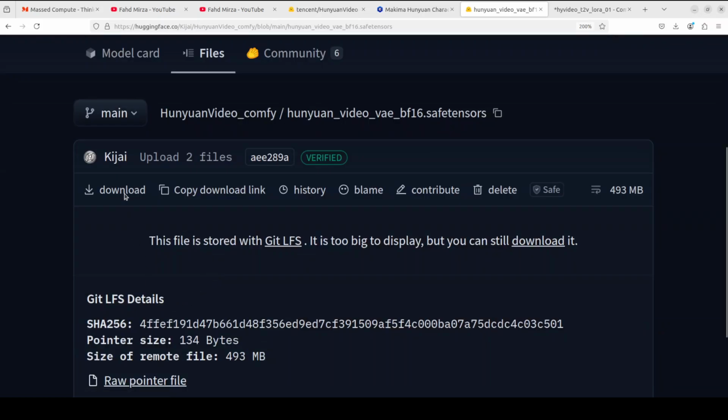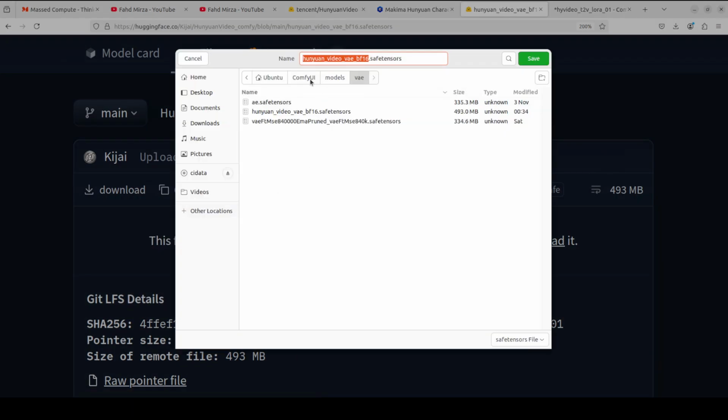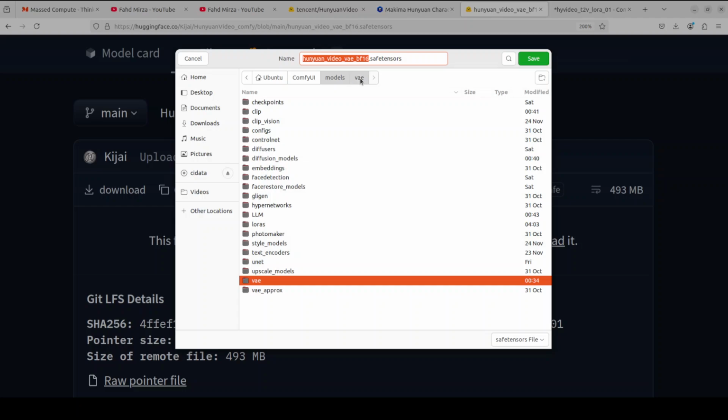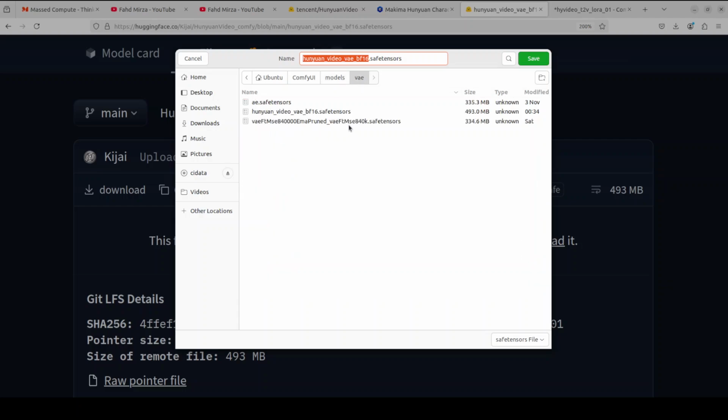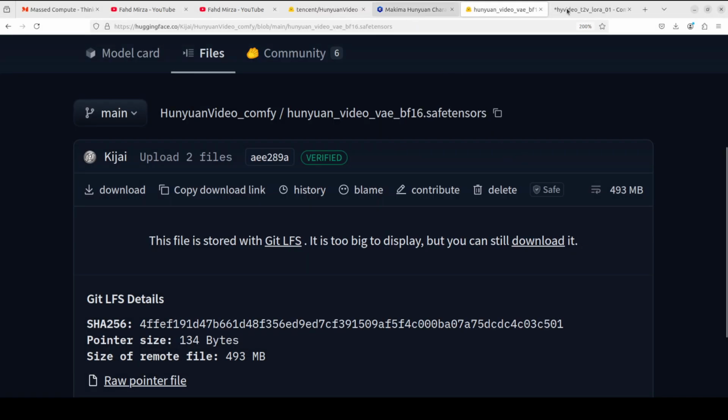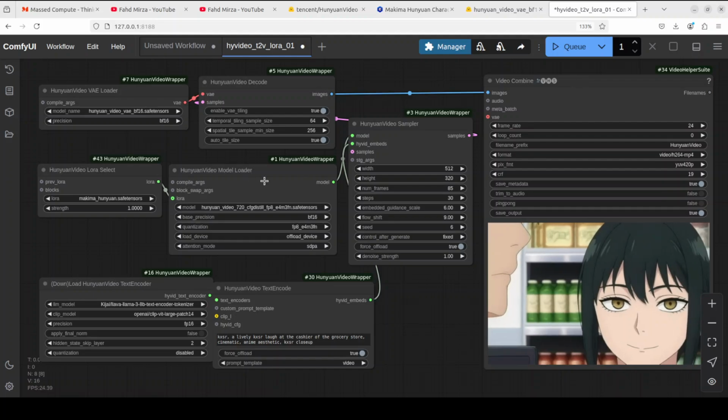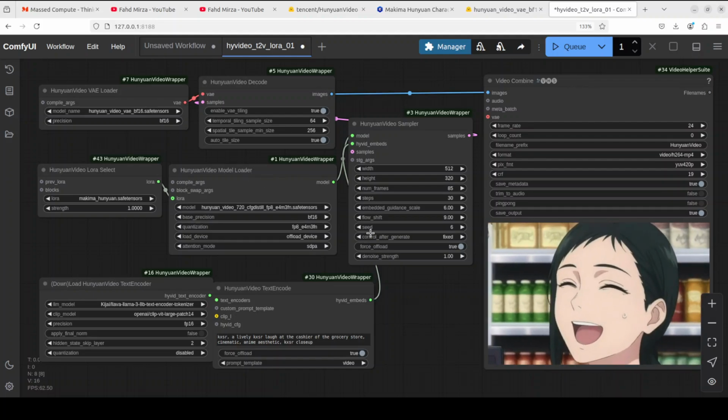Again, right click on download, save link as, and then save it in the ComfyUI models, V directory. I already have it saved. These are the only two models you need. So we have loaded our ComfyUI workflow, and we have downloaded the models.